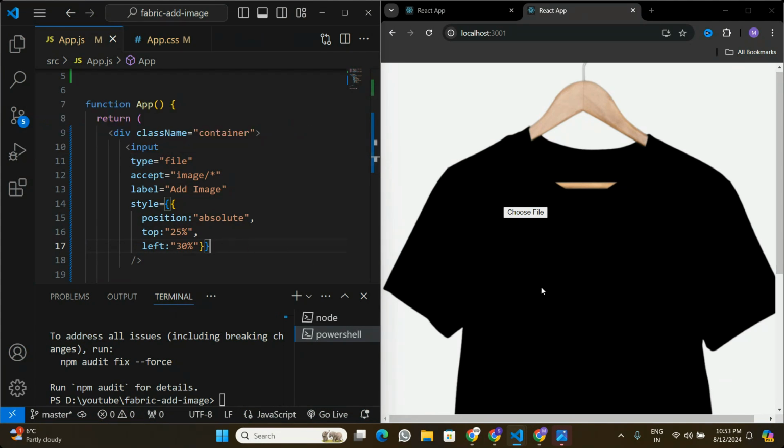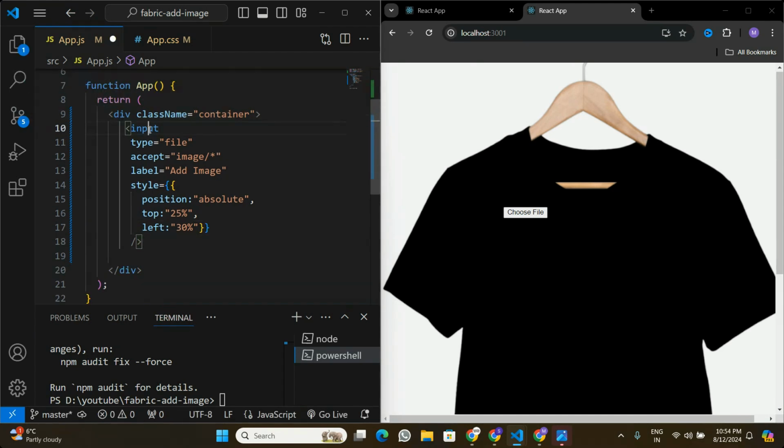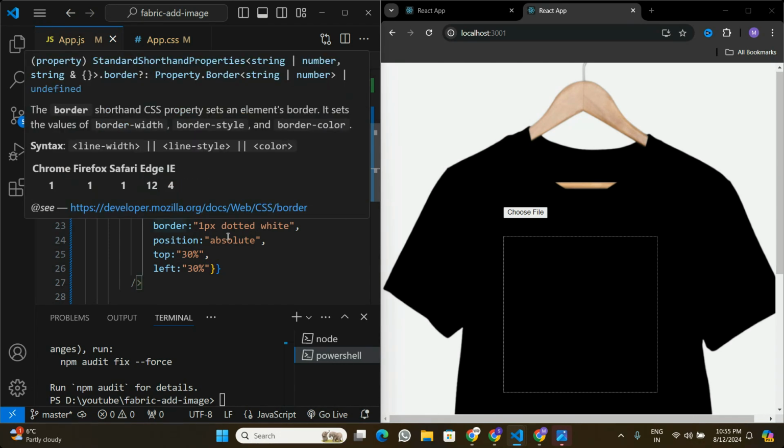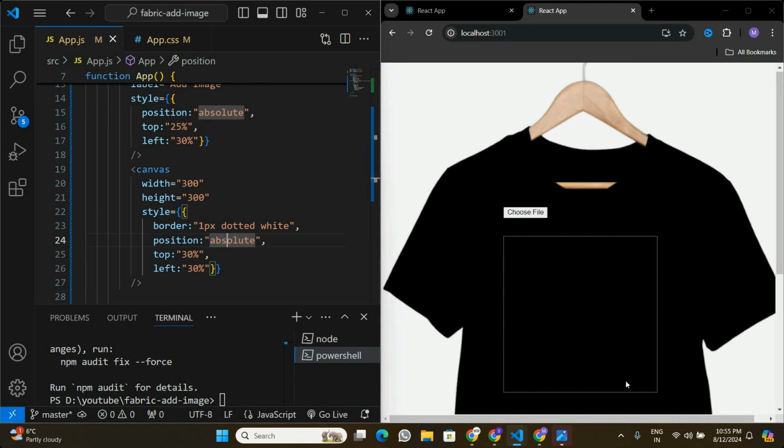Before we add any logic to this, we also need to add a canvas here that can display our image on top of the t-shirt. So below my input field, that is this button here, I'm just going to place the canvas element. You can see that this canvas has a width of 300 and a height of 300, and I have assigned some styling to it. It has a 1 pixel dotted white border around it, and I positioned it absolute again, but this time I have assigned a margin top of 30%, because on the input you can see that margin top is 25%. So I want to place it 5% below my input.